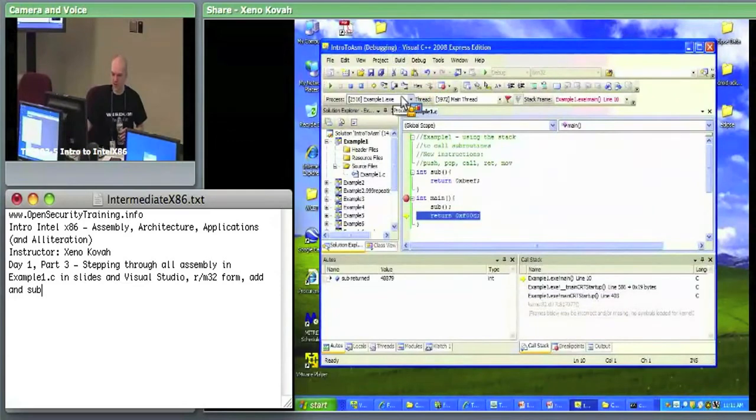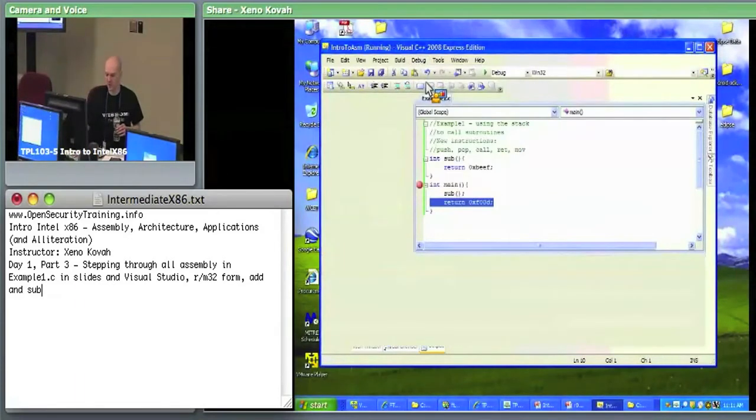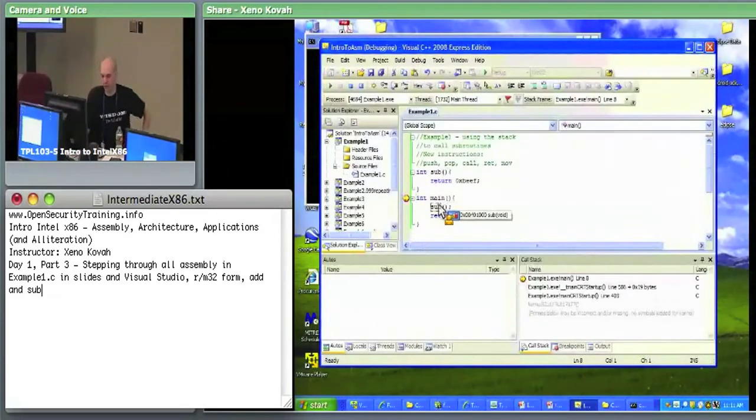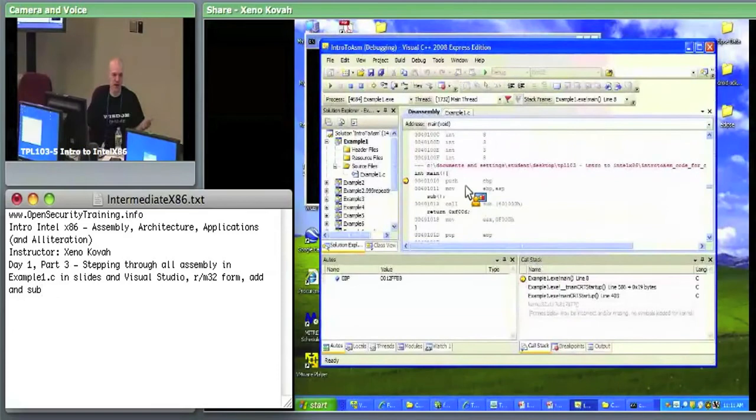All right, so now we've seen a little bit about stepping at the C level, right? But we want to step at the assembly level. So what we're going to do is go ahead and debug it. Start debugging, you'll be broken at main. Now right click and select go to disassembly. What that's going to bring up now is an intermixed view where you can see the C statements and you can see the corresponding assembly statements.